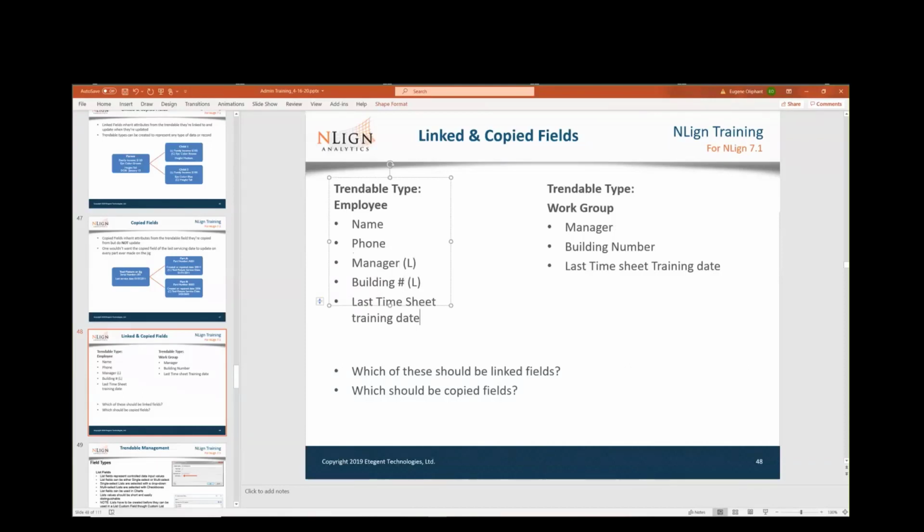For the timesheet training date, that would be either a copied or a linked field, depending on if the employee only gets trained the first time they join. Then I would just copy over the training date of the timesheet training, or let's say if you have some type of a mentor or a trainer, that would be a copied field, because you want to retain, hey, who trained this employee when they first joined?